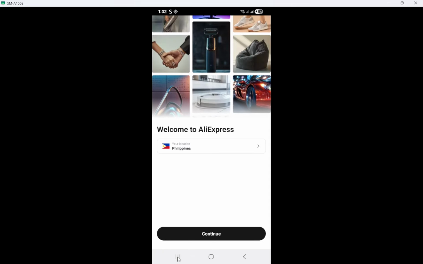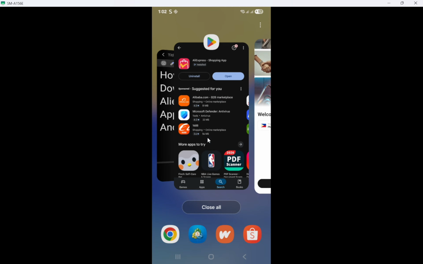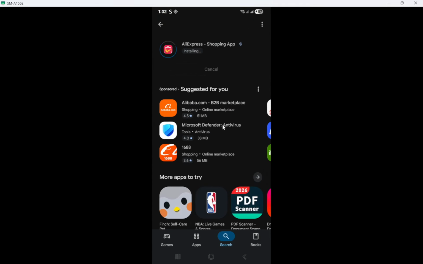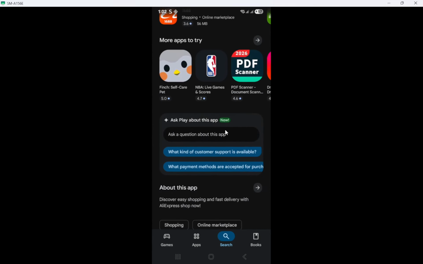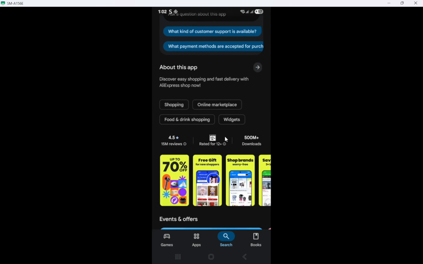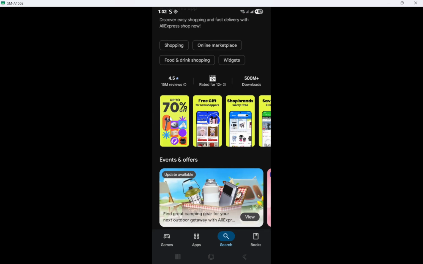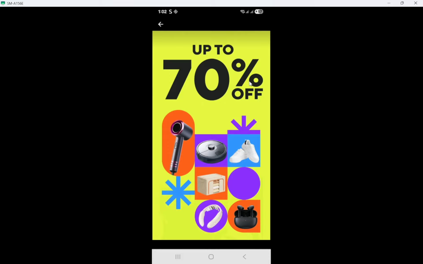That's all you need to download the AliExpress app on Android the right way. Open the Play Store, search for AliExpress, select AliExpress Shopping App, tap Install, and then open. With over 500 million downloads and a full suite of shopping features, you'll be ready to browse, buy, and track your orders securely.